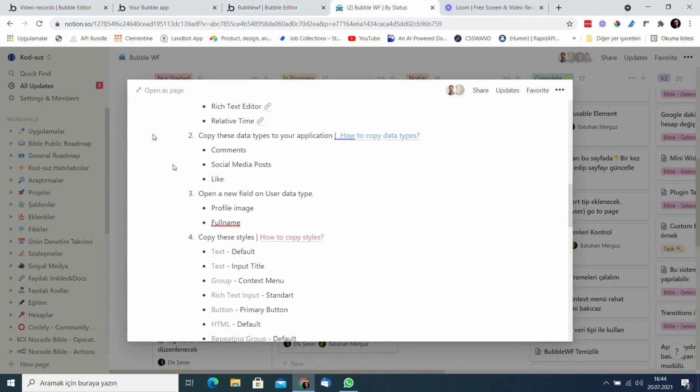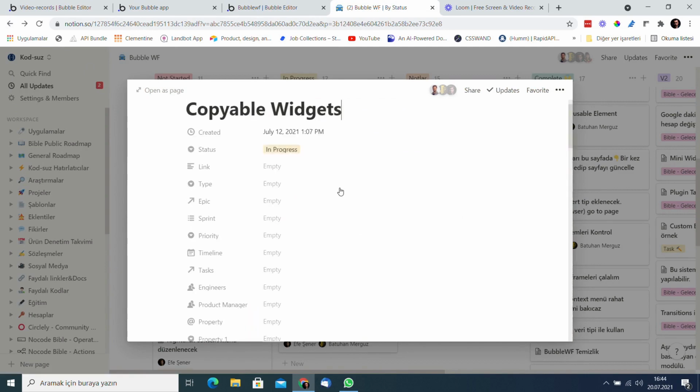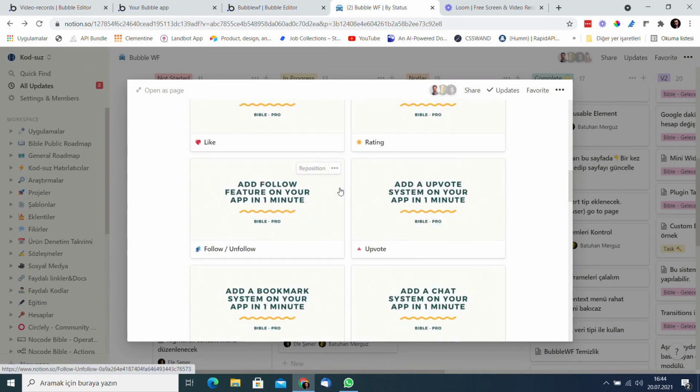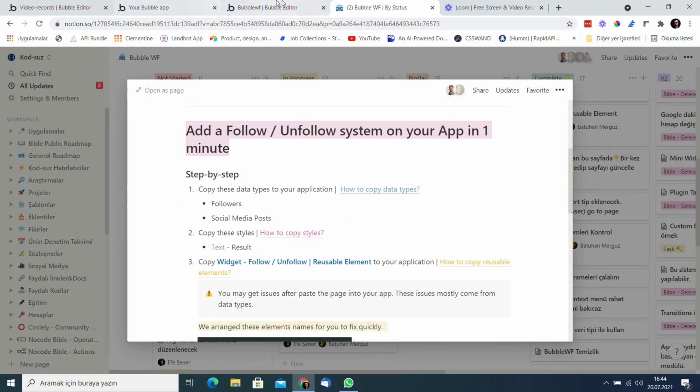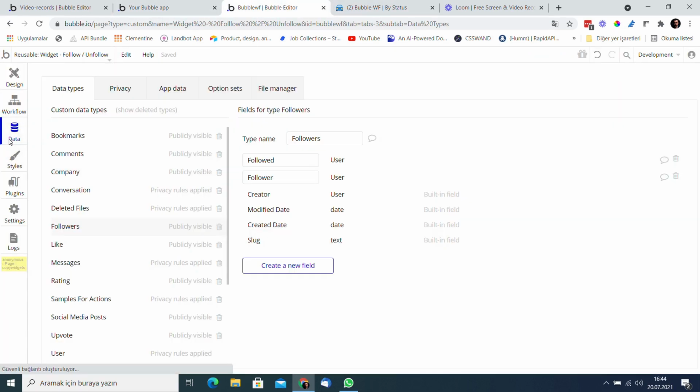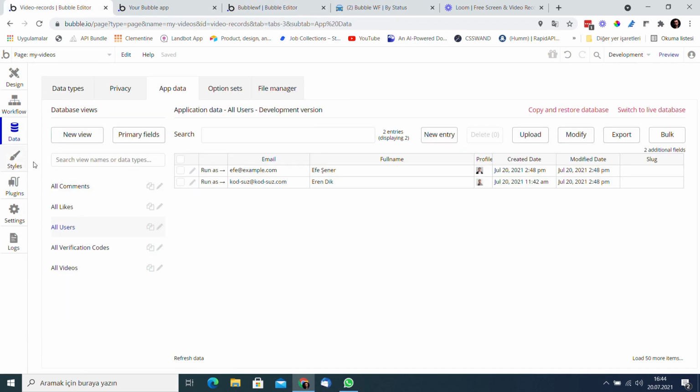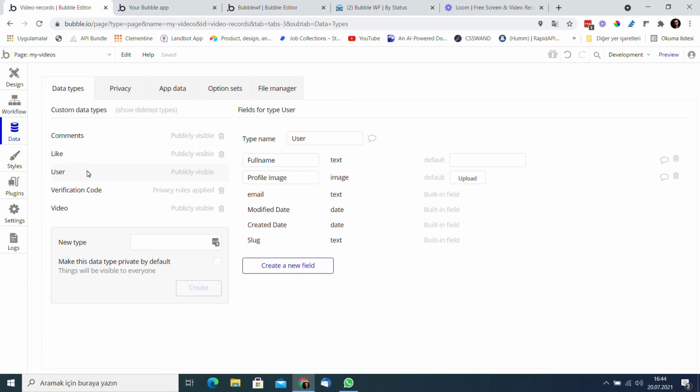Okay. Let me add a follow feature to my app. Nocode Bible offers that too. It will take a minute or two at most. Let's take a look at what we need to do. I need to copy the database. It's okay. Copy and paste. It's that simple.